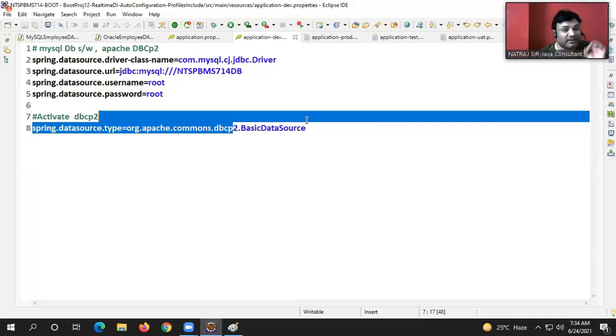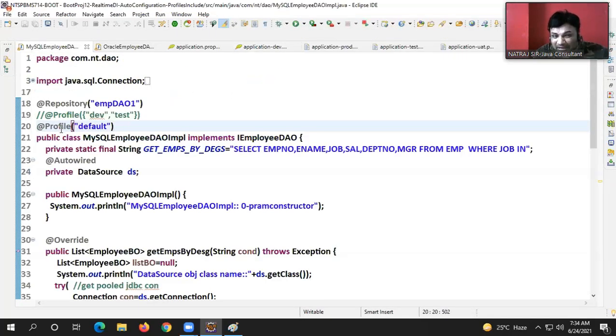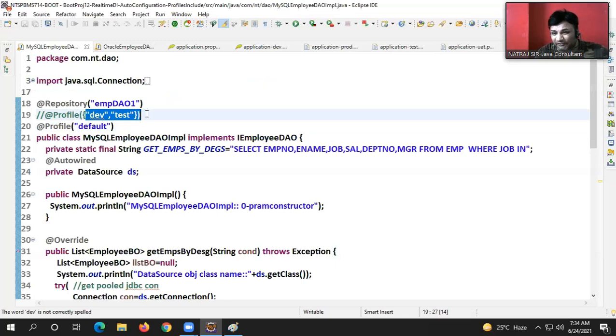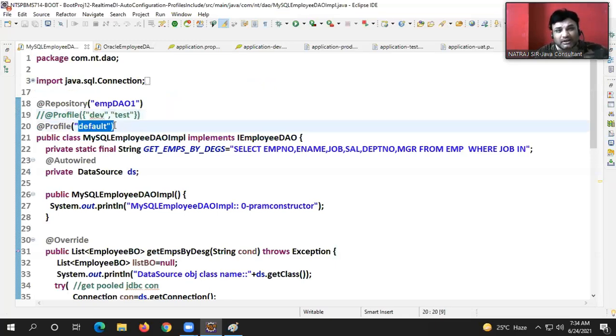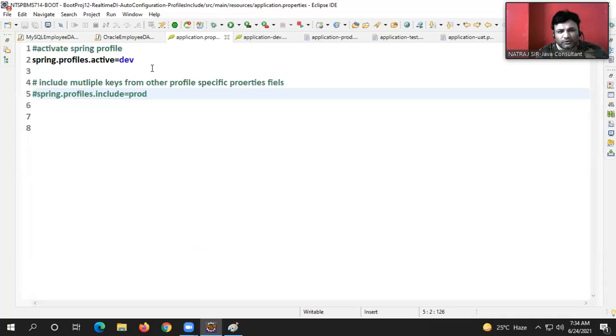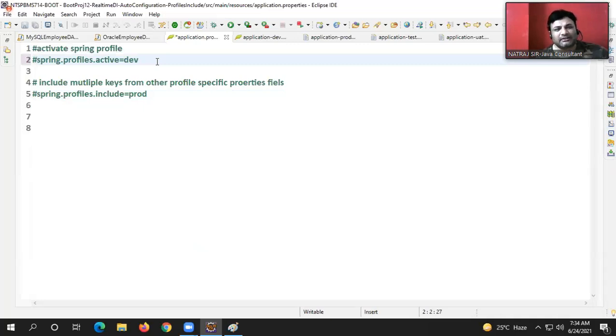Now you observe very carefully. Right now, the MySQL object is not created. It is not created because it is not there in dev and test. It is there in the default one. So now please focus. I'm not activating any profile. No active profile is taken, guys.